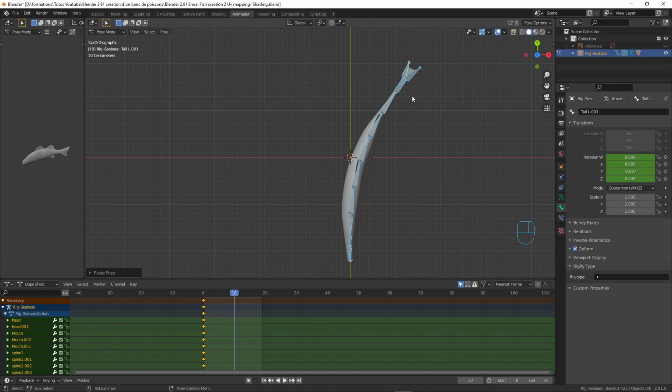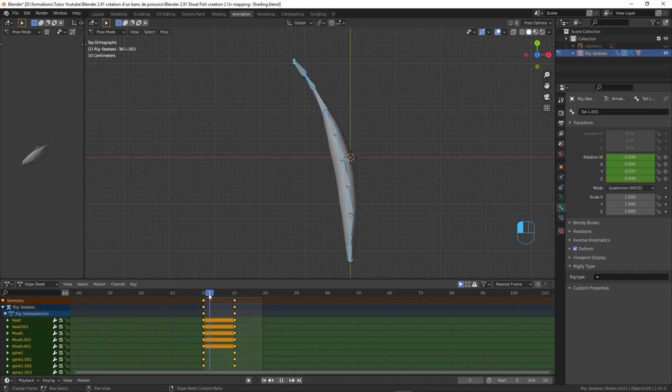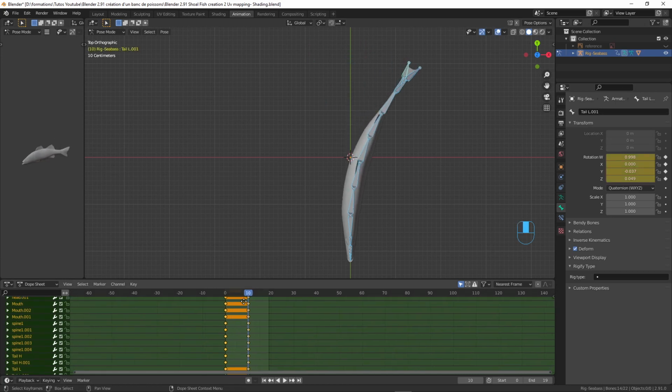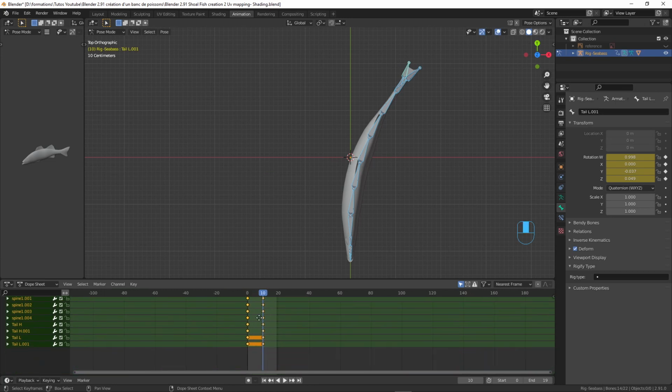I insert a key of rotation. And now I have a movement between this and that. Good. You can see that some bones have an orange line between the two keys over there. It's the bones that didn't move, like the mouth, the head, everything that didn't move. So Blender tells you, hey, you don't really have movement on that one. Good.